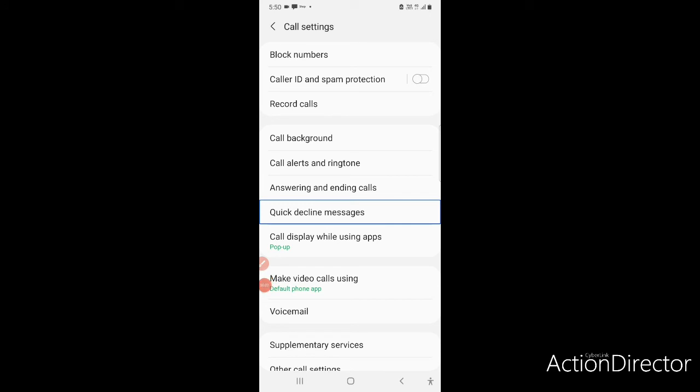So after quick decline messages, we have call display while using apps. This is speaking about the pop up, like when we minimize our call and go to some other screen, how our call should pop up. Okay, it is asking us that we can set that over here.